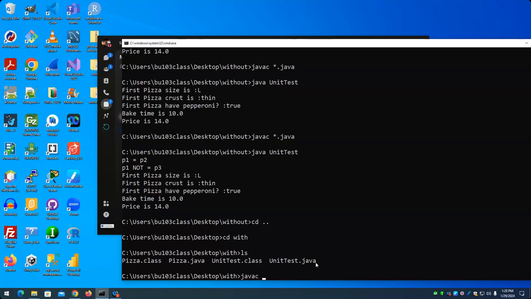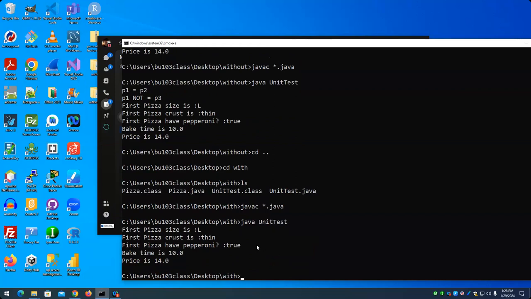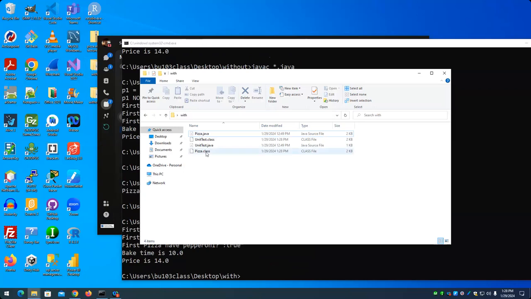I can compile them, and execute them. Unit test has the main method, so that's the one that I run. I get this answer. But let's look at what we have in the pizza class now. So let's go into this other folder and open up the code.